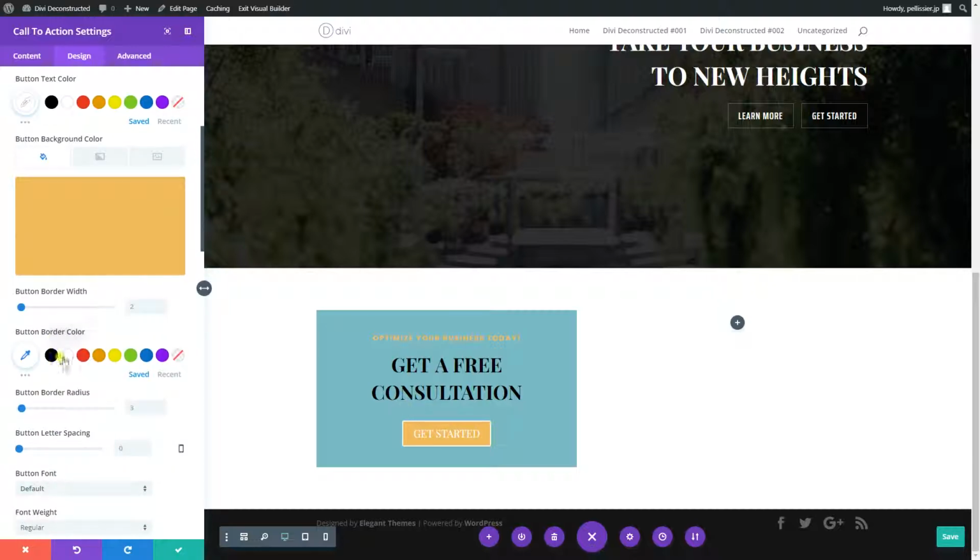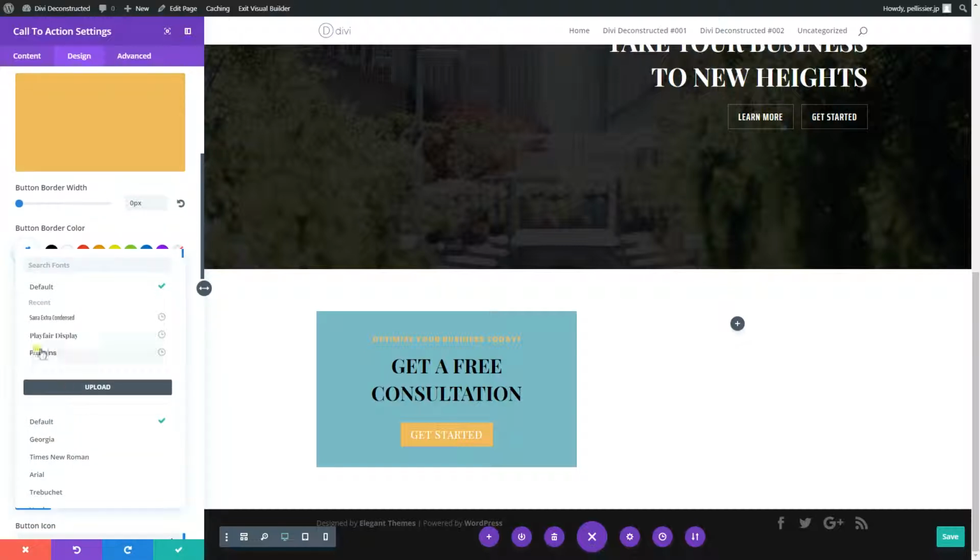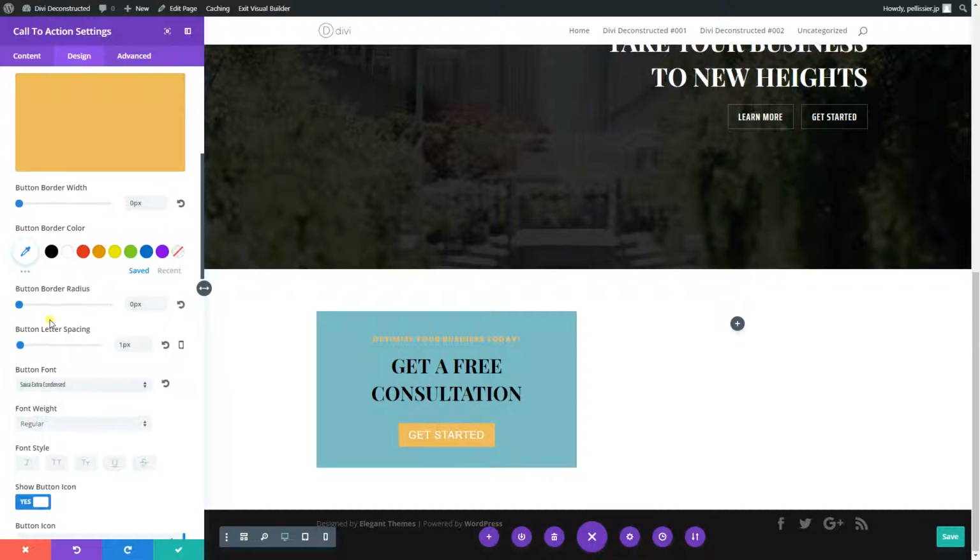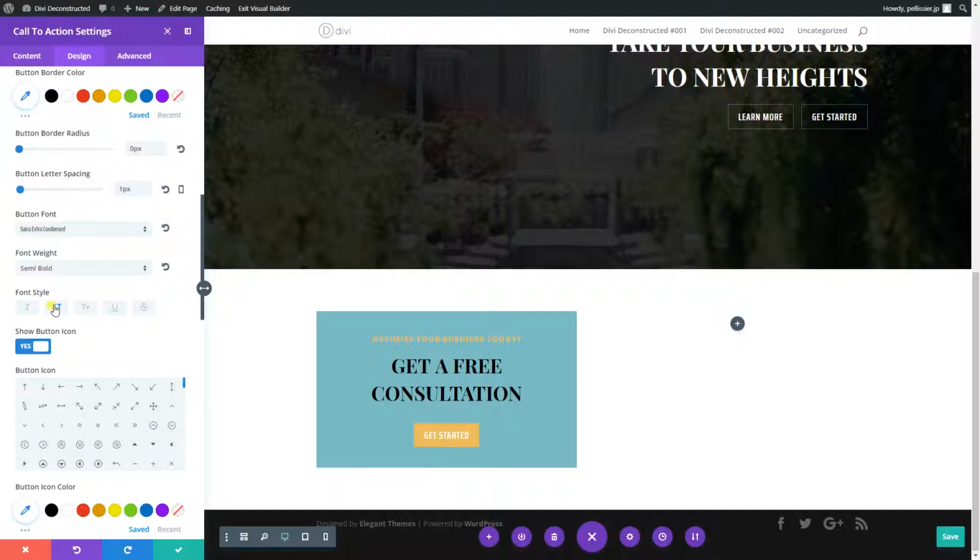Let's style the rest of it. Button border width, we're going to reduce that to 0. We don't want a border width there. Button border radius, we're also going to reduce that to 0. We want nice sharp corners. And then for the letter spacing, let's make it a little bit wider. We put it at 1. Then the font is the same one we used before, so it should still be there, Sarabun Extra. I keep saying yesterday. I don't know when you're watching this video, but let's say in the previous video. And we're going to put the font weight on semi-bold and then also make it all caps.